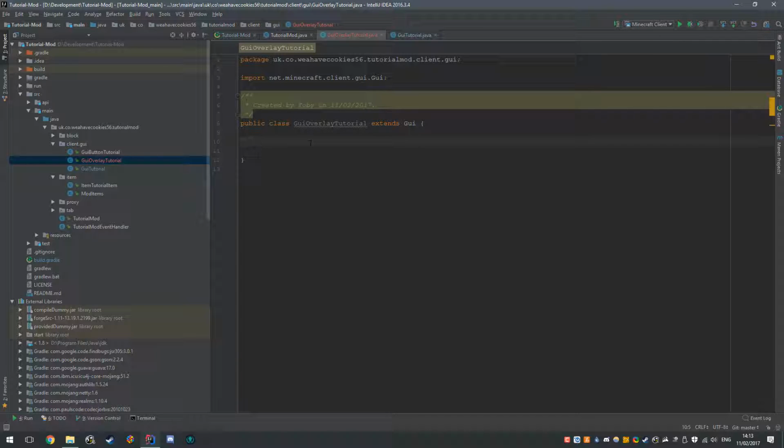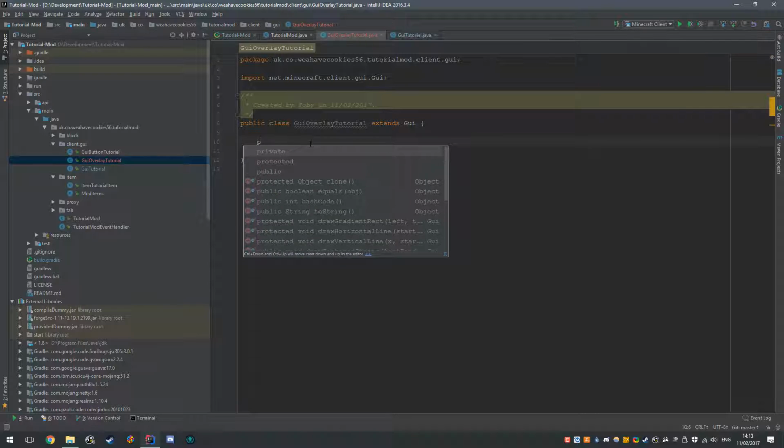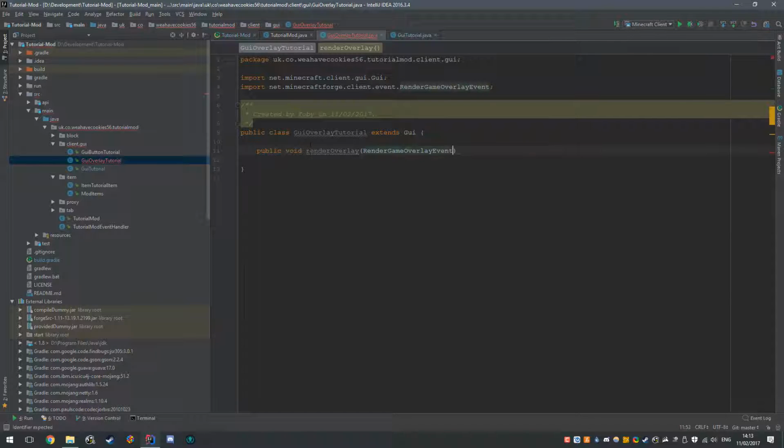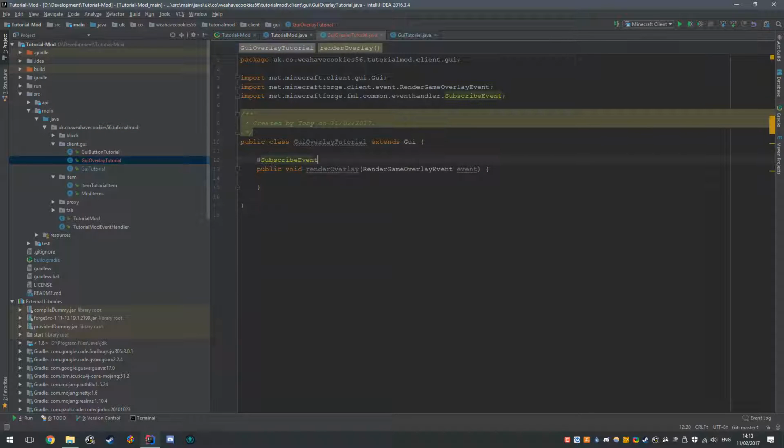But the main thing we need here is an event. So we're going to do public void render overlay, I guess we'll call it that. And what we want is RenderGameOverlayEvent. And we can't do it here, no, okay. Let's do SubscribeEvent to make it an actual event. So the same as any other event, yeah, SubscribeEvent.